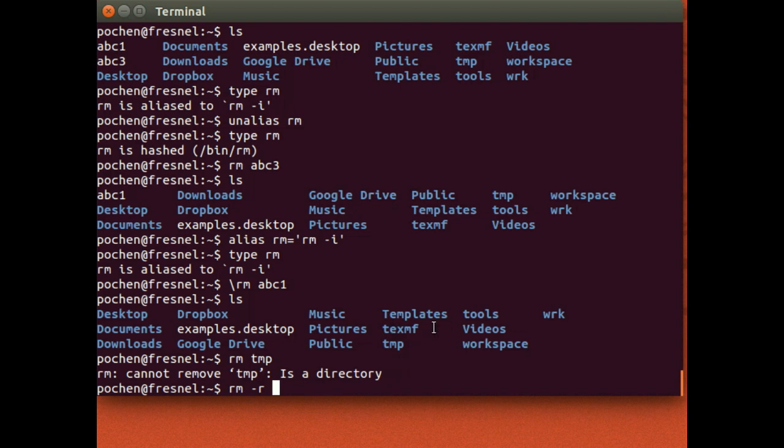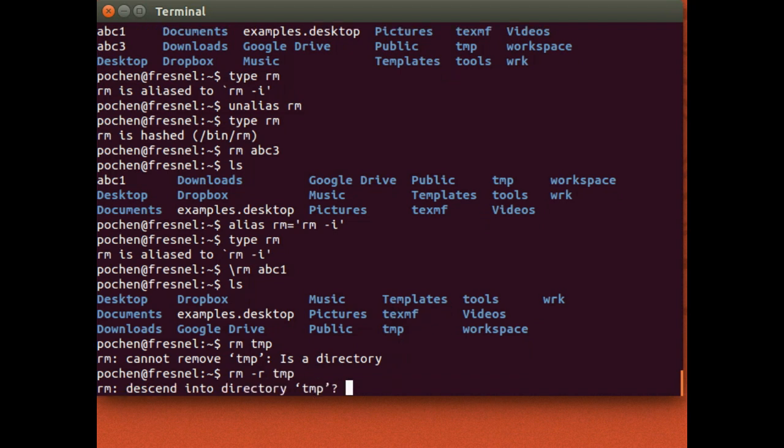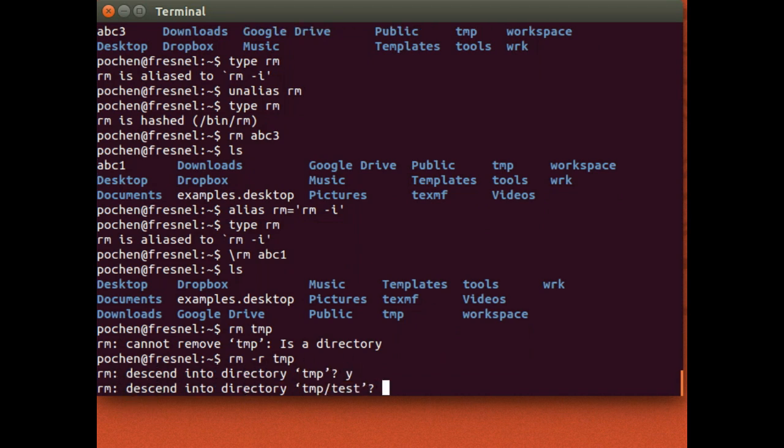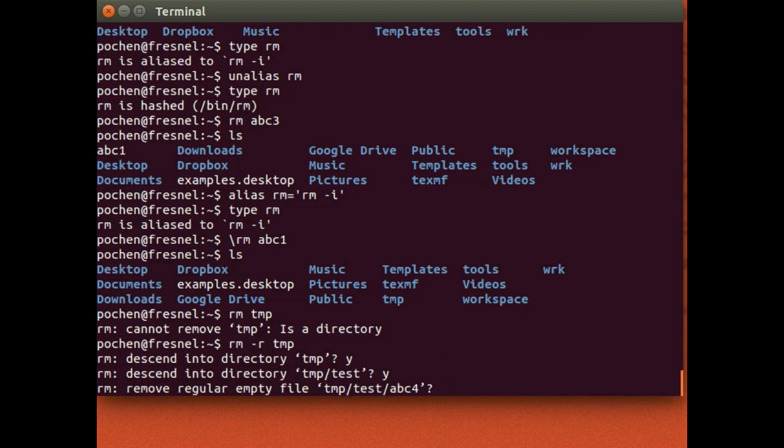So if you do rm -r temp, it's going to ask you, do you want to descend into directory temp? I say yes. And then temp has a subdirectory called test. It's asking me again, do I want to descend into directory temp/test? I say yes. And then it's asking me, do I want to remove the regular file temp/test/abc4? I say yes.